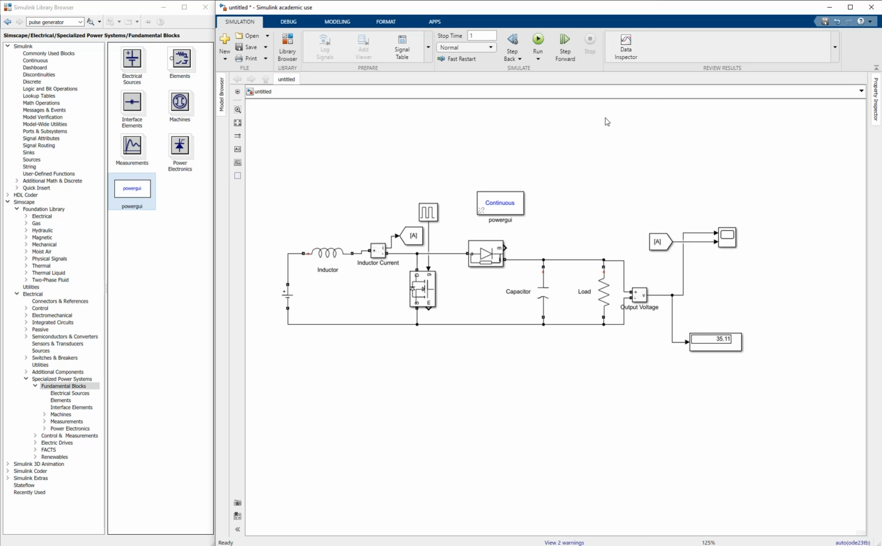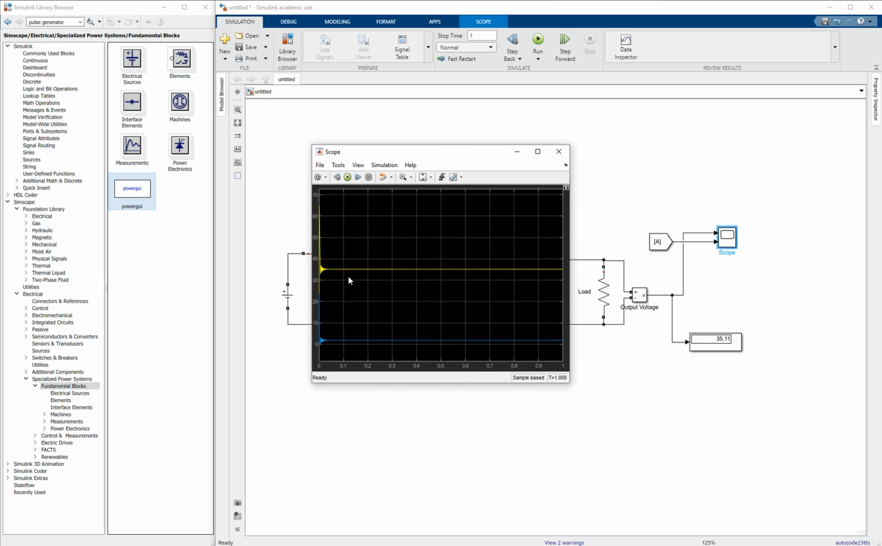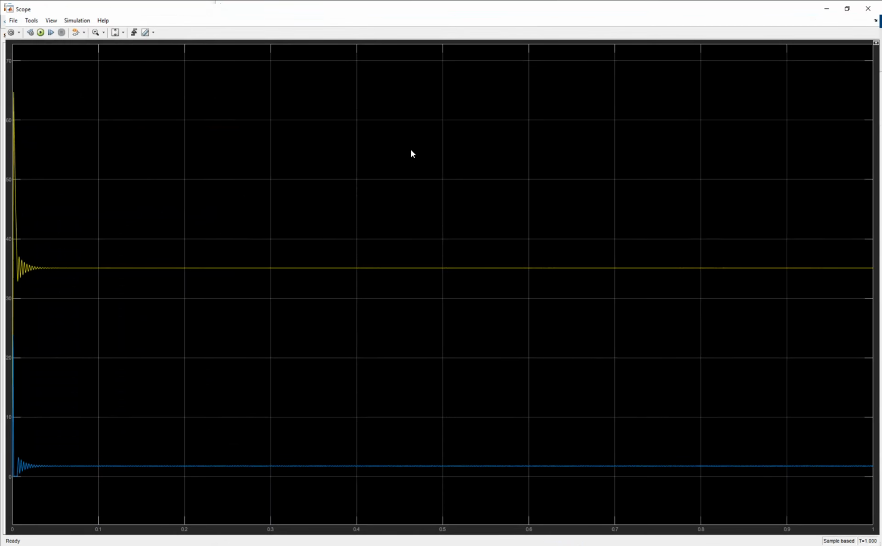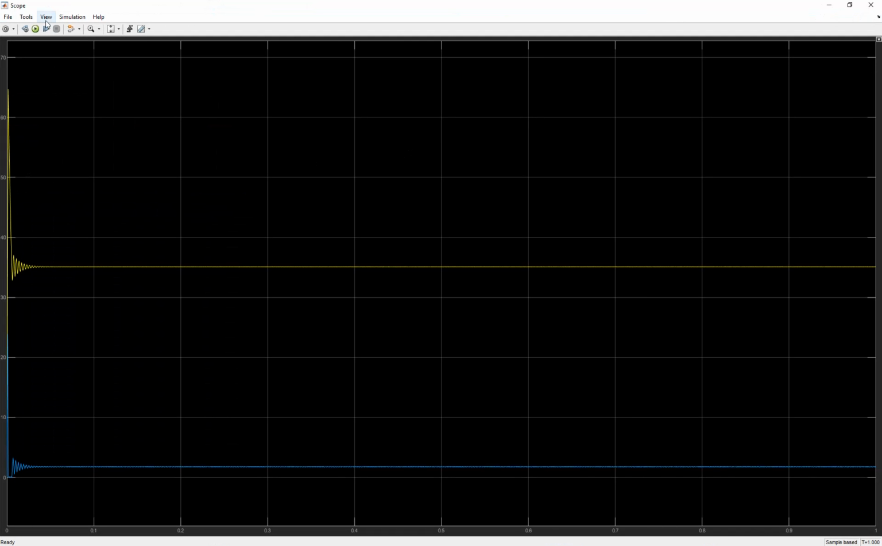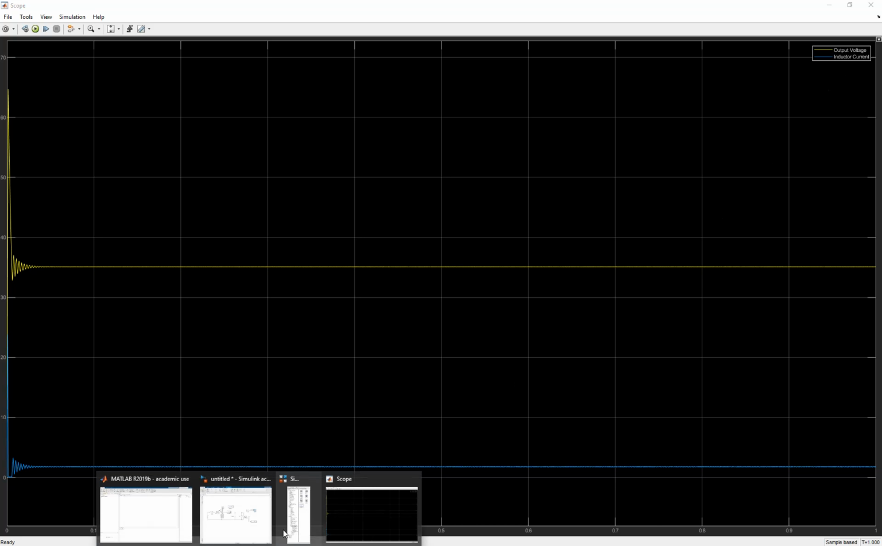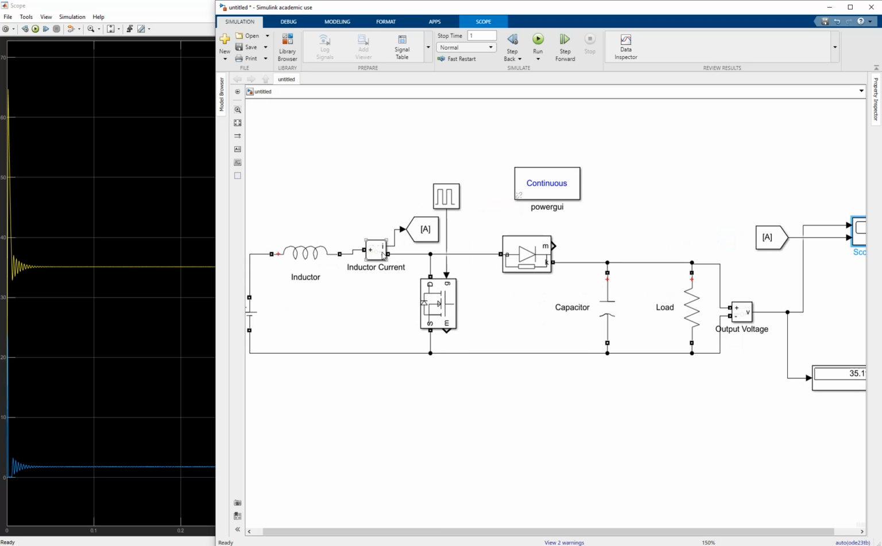Okay, so the simulation is finished. We open the scope. We have two plots. The first thing to do is to add the legend. So I go to view and then I select legend. So in yellow I have the output voltage and in blue I have the inductor current. And this is why I changed the name of the voltage and current measurement blocks.